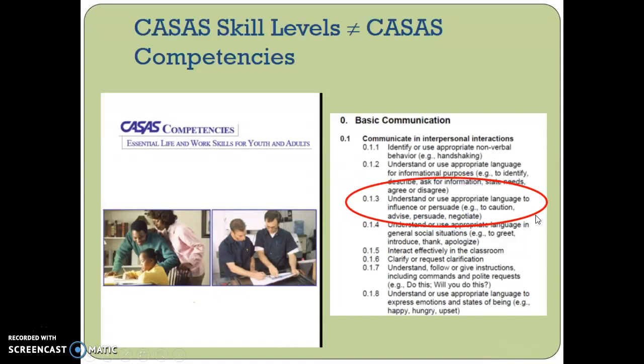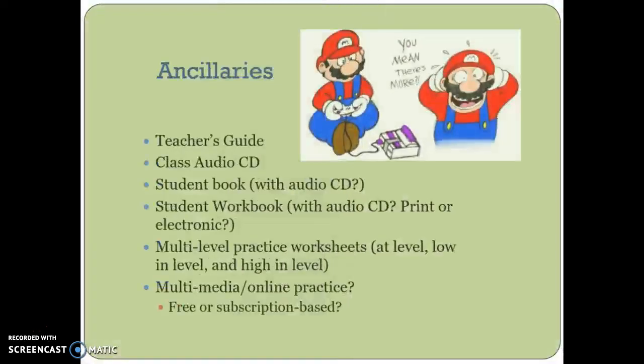Now, a level 1 student might learn to say, "Don't drink that coffee, it's hot." But an advanced student might learn to say, "Don't leave that machine running too long because it will overheat." It's the same competency, just different skill levels.